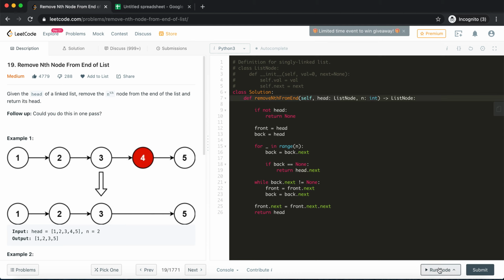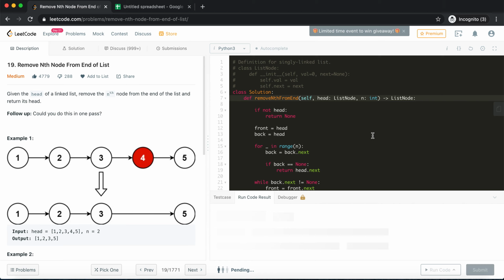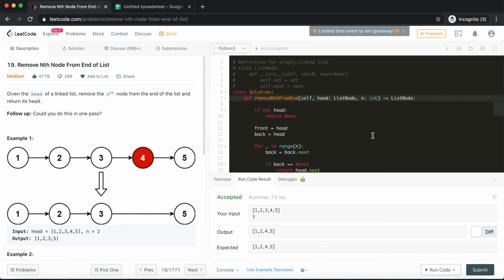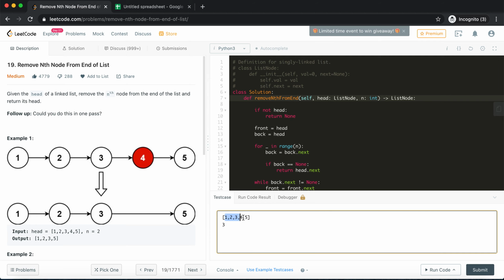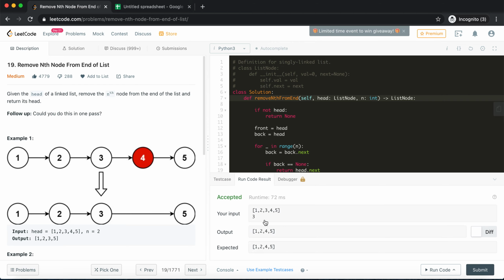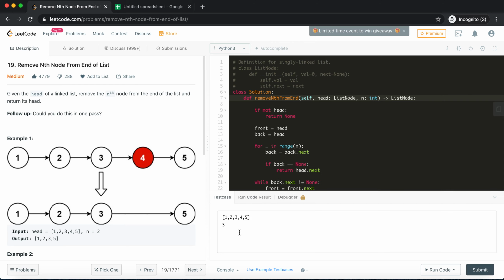Let me try to execute this. Let's see if we have any issues. No. So that code got compiled, and we have no issues. So this is the example that we've taken. Here we are told to remove the third element from the end, which is a 3, and as you can see the 3 is omitted.